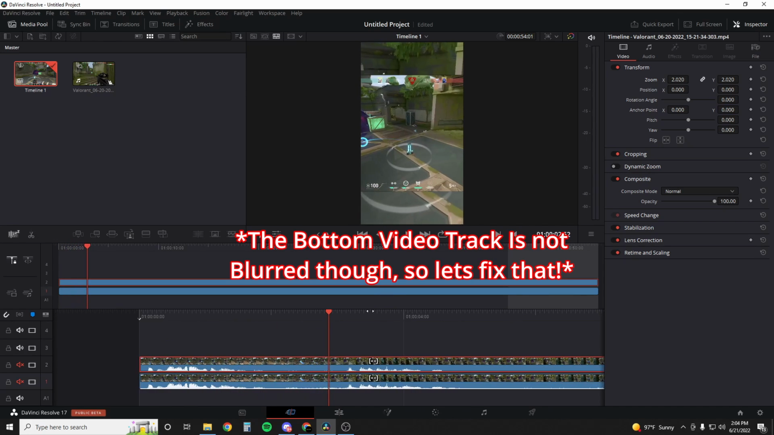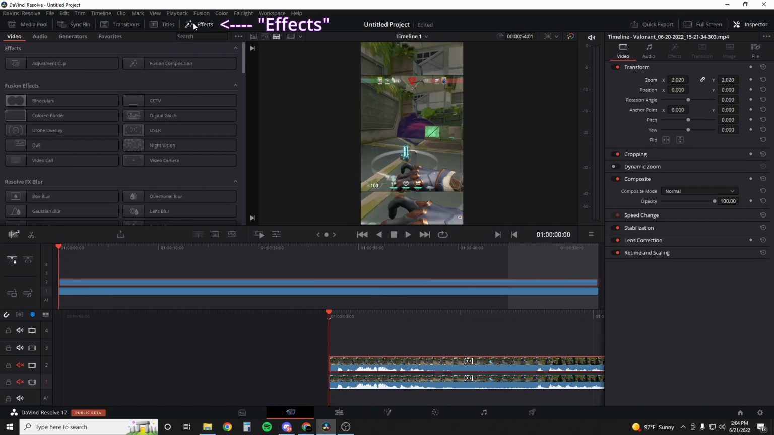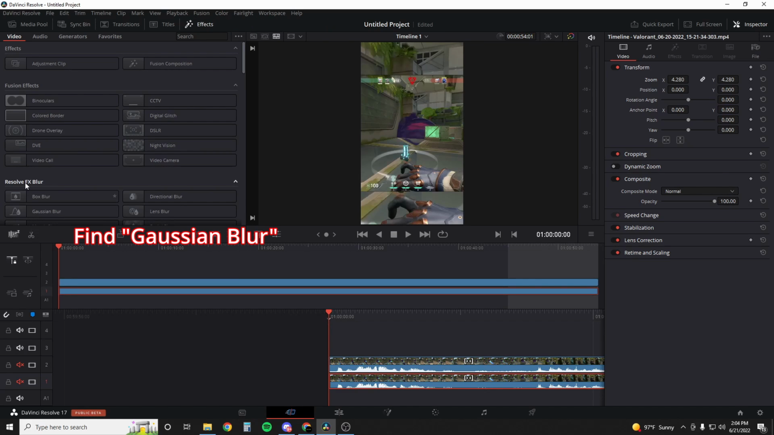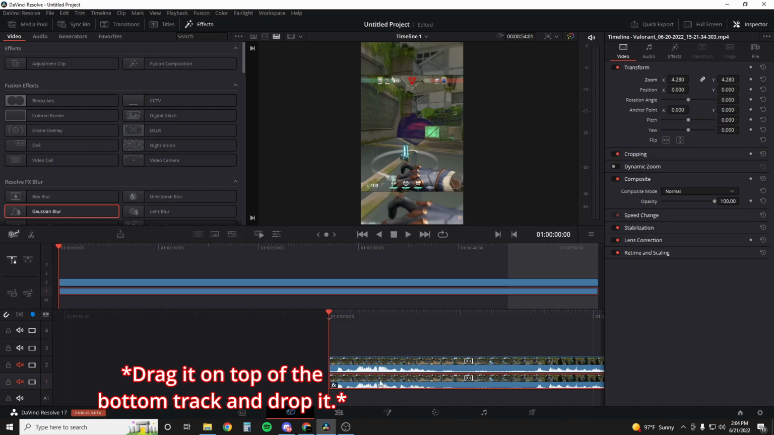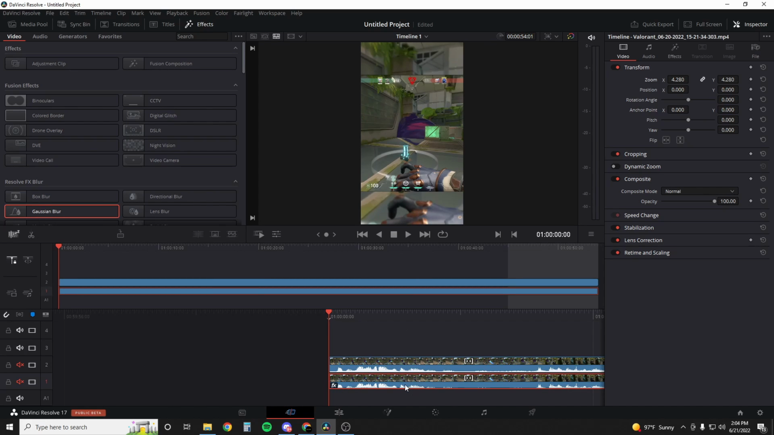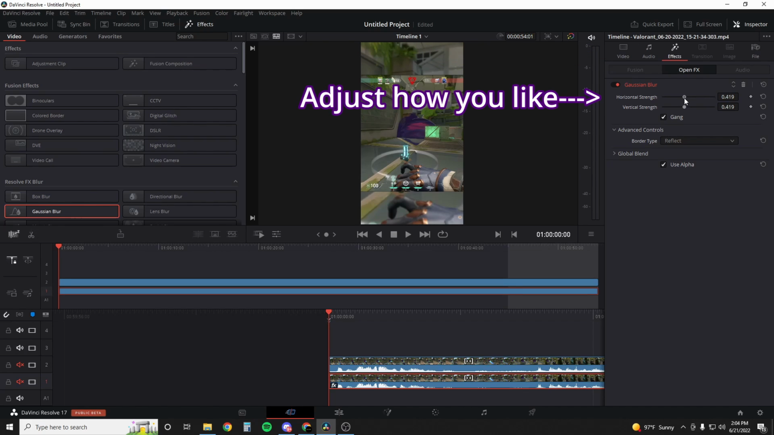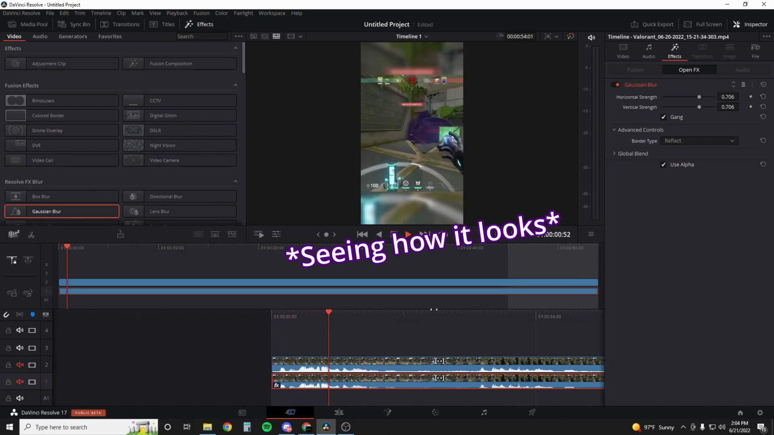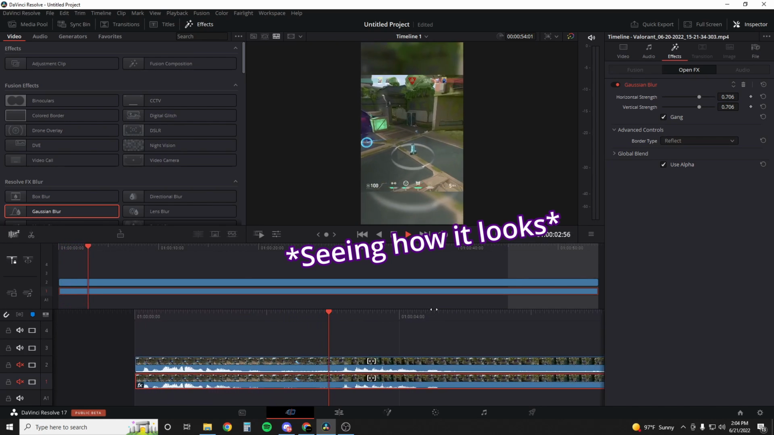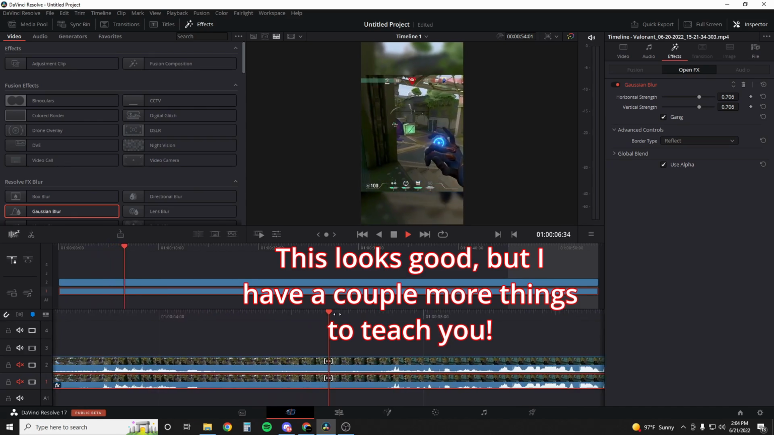So we're going to watch this play through, but you can see this bottom track here isn't blurred. It looks normal. So we're actually going to go to Effects up here. Make sure you select the bottom track. And then you'll see Gaussian Blur under Resolve FX Blur. Take that and drag it on top of the bottom track. Now it is slightly blurred, but what we're going to do is click on it, go to Effects up here in the top right, and then just increase one. They'll increase together, and you can kind of select a higher blur. This looks alright, I think. But now the track looks a lot better for a phone.